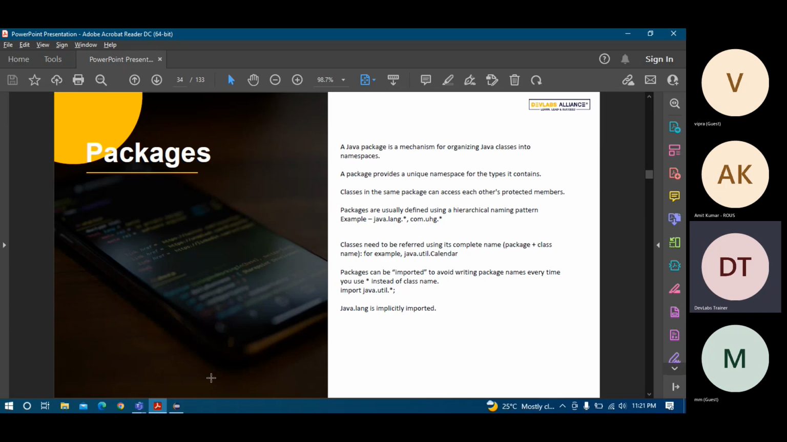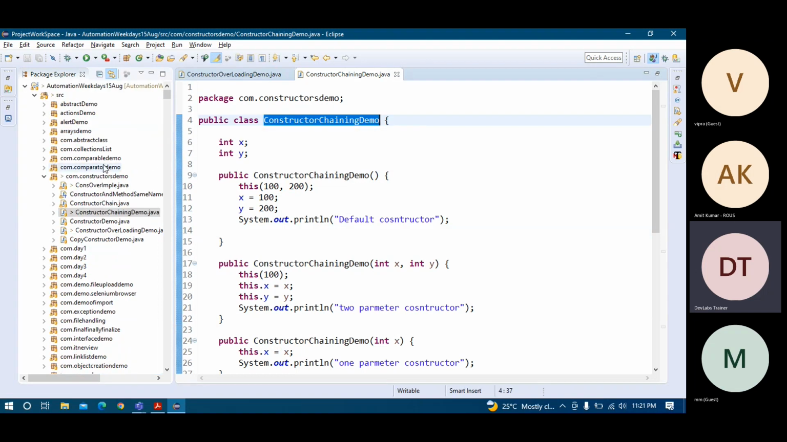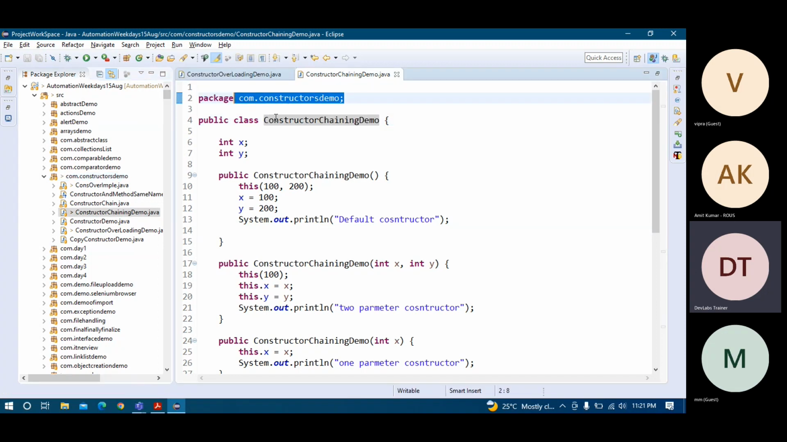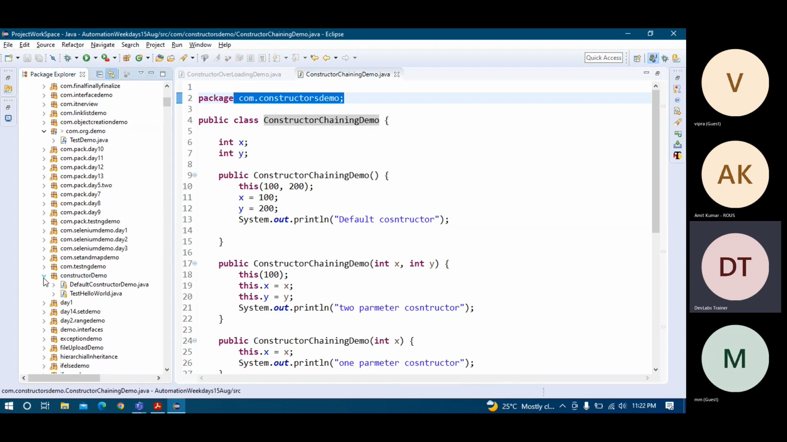Now coming to the next part. So I have already showed you how to create the package and what is the internal structure. And for this we don't need to import, for other things we need to import here. So what I mean to say, that suppose that this is a class constructor chaining demo, and I have created in this package, okay, the package name com the constructor. But if I want to create the object of this somewhere else, say that this is also constructor demo, right? So here I want to go and create. So both are different package.